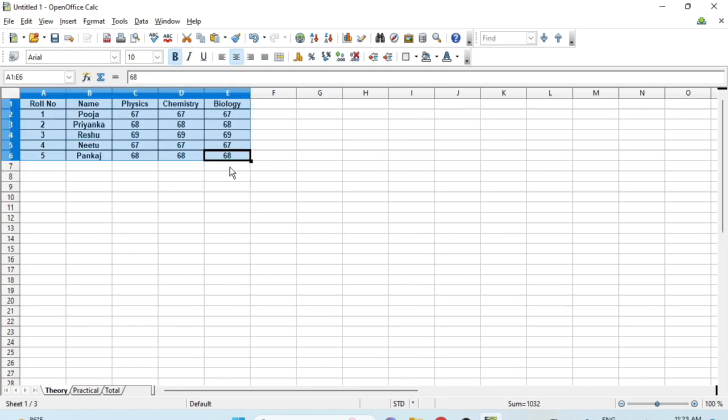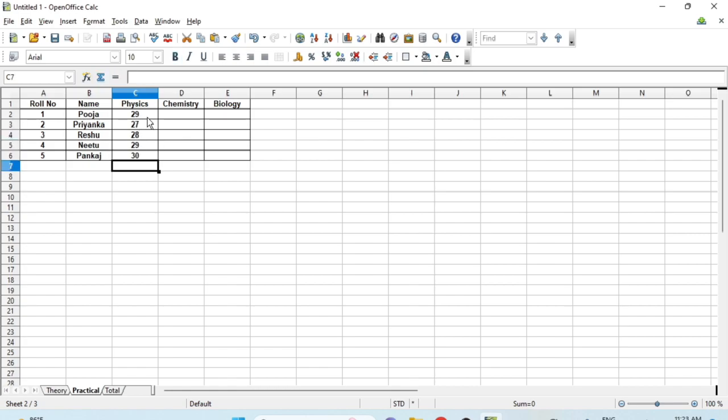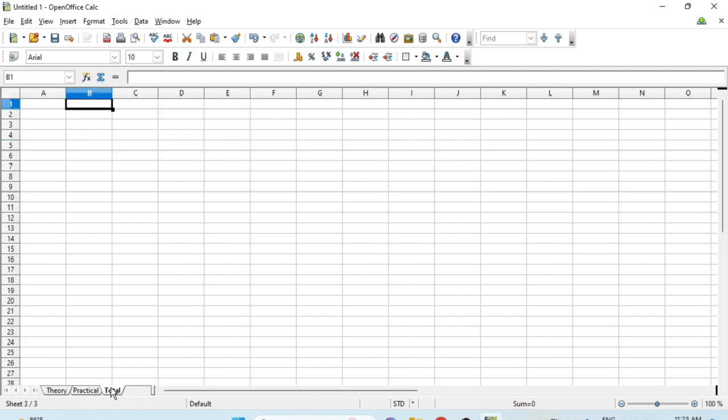Now let's copy the same data into practical, and practical marks will be out of 30. So we'll give marks out of 30, 29 and 30, and let's copy the same data in chemistry and biology. Right. Now we have theory marks and practical marks. We'll have to consolidate both the marks and bring it into total.